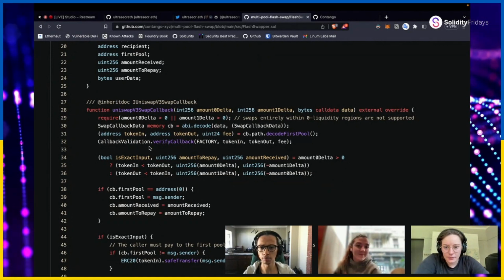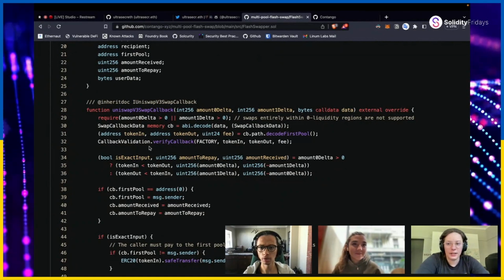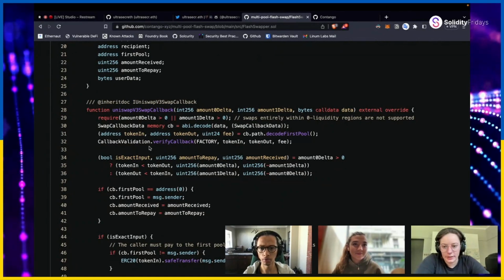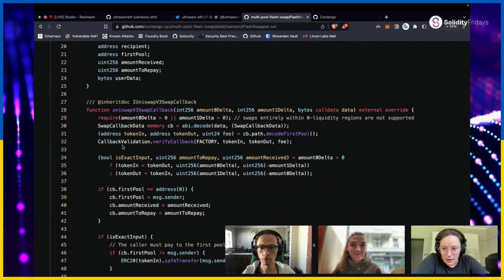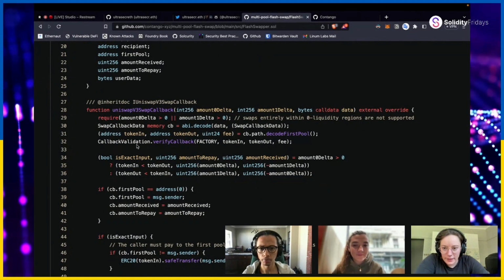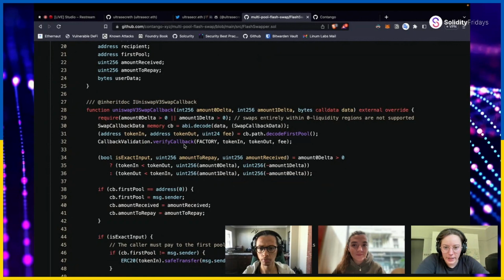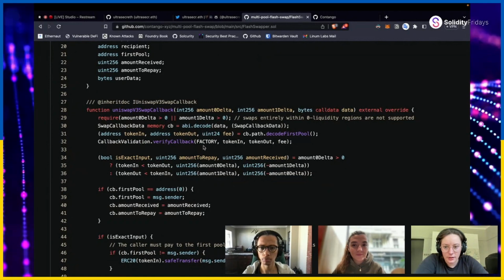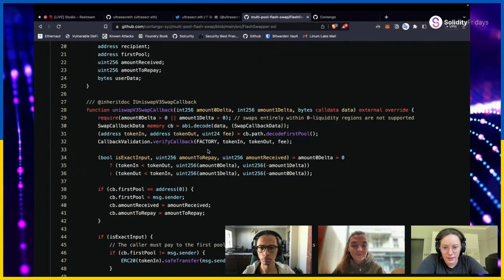Yeah, so that was from the pool key. Yes, they get this from the pool key. Yeah, that's correct. And then they do a callback validation, and they verify the callback, passing in these parameters they just got and the factory address.